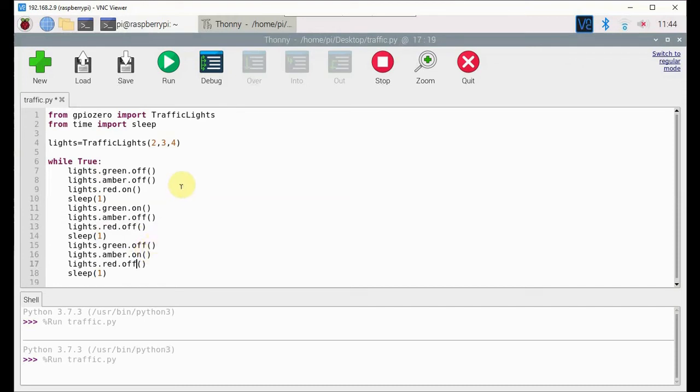In this gpiozero library, the orange light has been mentioned as amber. You should use amber in your program. You can use any color LED in your hardware, but you have to use three colors in your program: green, amber and red. You can use other color LEDs in your hardware.